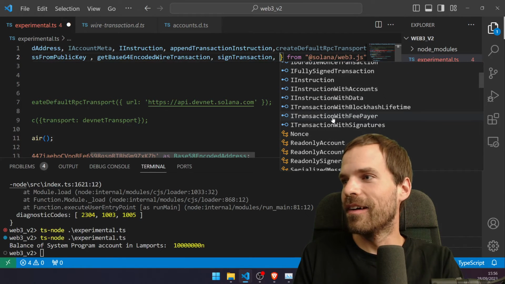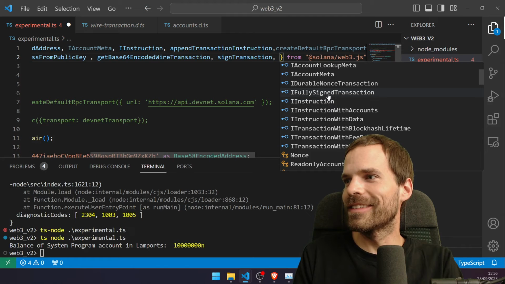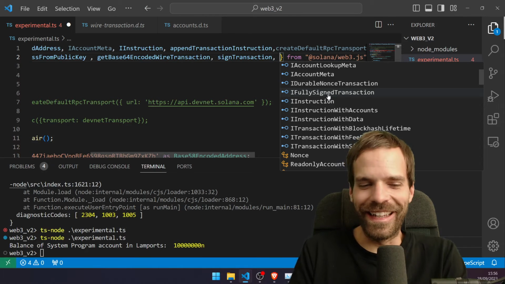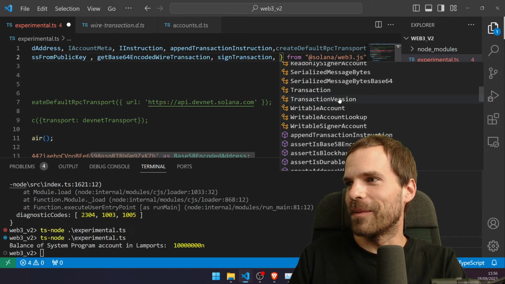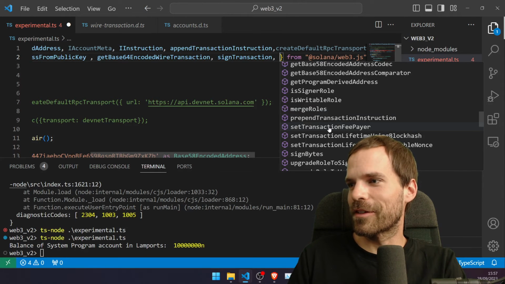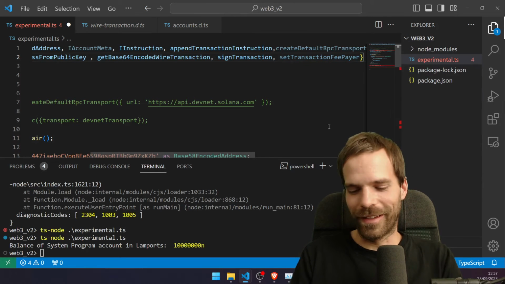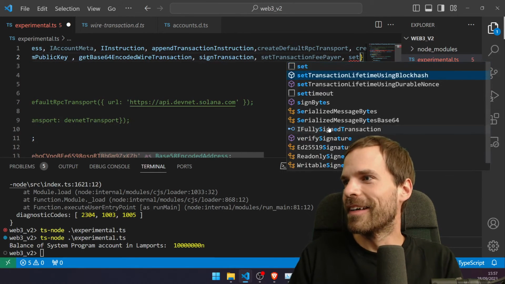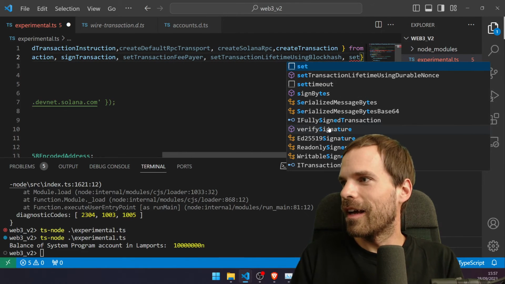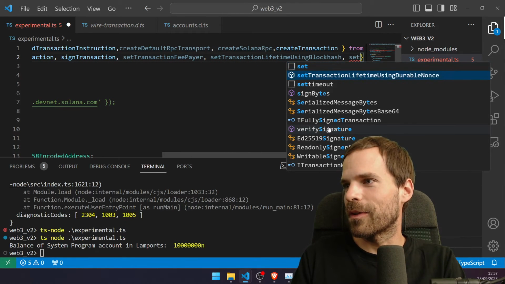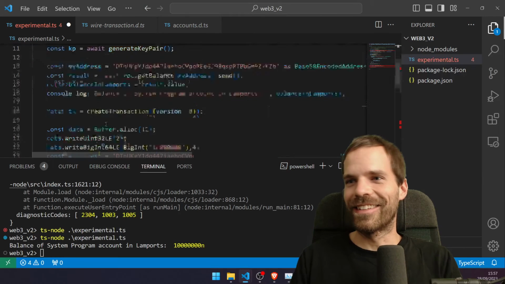Transaction with fee payer. Transaction with signatures. Fully signed transaction. There's so many interfaces, it's fun. Okay, but there must be functions that allow me to do this, no? Set transaction fee payer. So all of those things. The set transaction fee payer, set transaction lifetime using block hash, and set, no, we don't want to use a durable nonce. Let's do those.